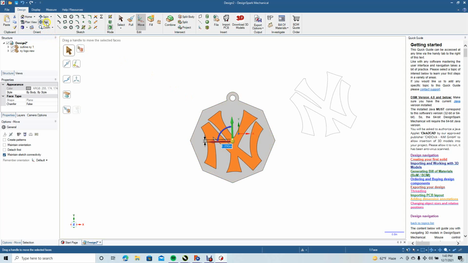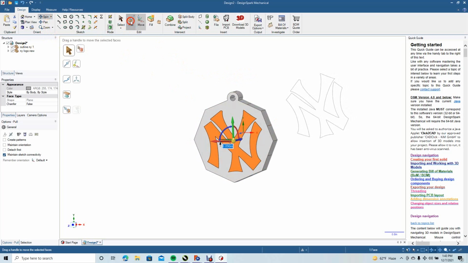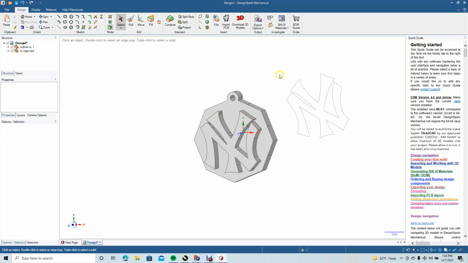Okay, now we're going to go ahead and spin. We're going to go ahead and pull. We're going to add. Click and drag. I want this to be 0.42. So we'll go ahead and select to click off. We can get rid of this one. We don't need it. Delete.